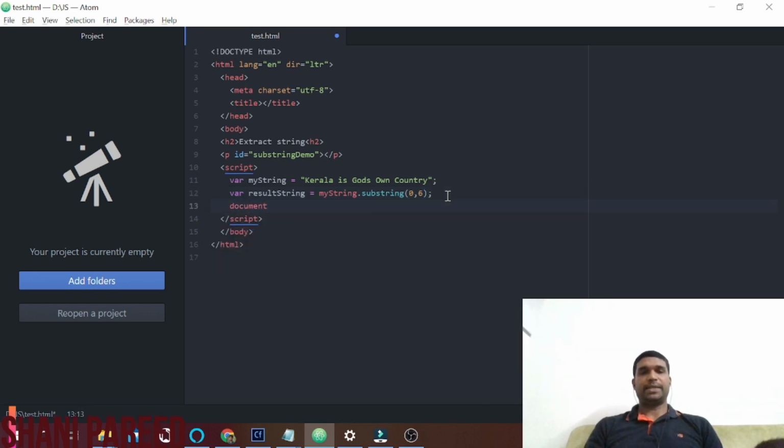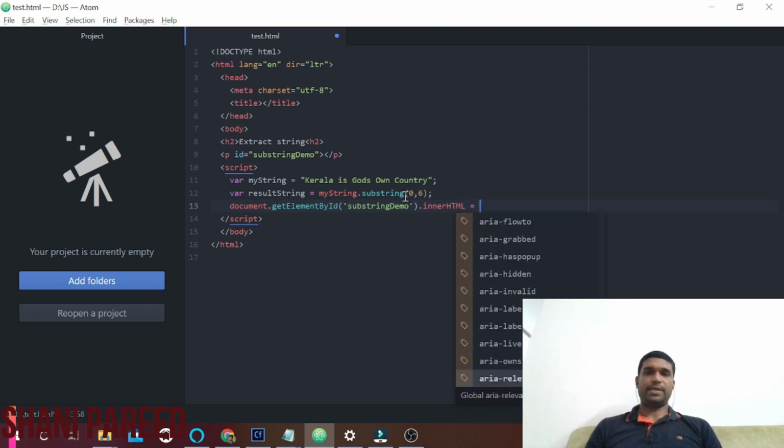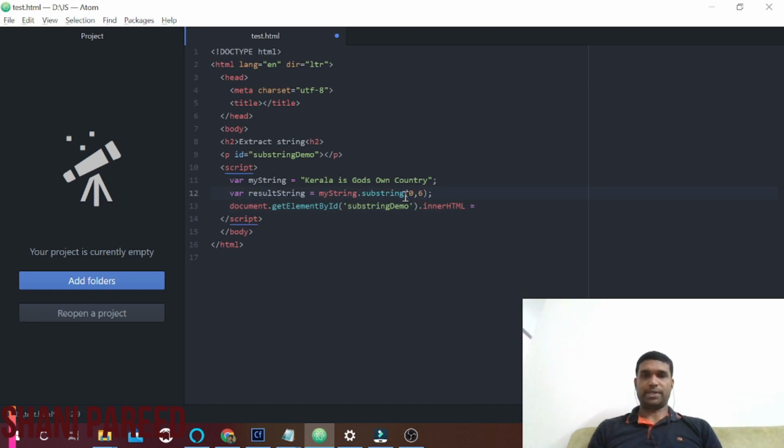Now let's display the string. document.getElementById of, let's get the p element id. The p element id is substring demo. Copy that and come back and paste it over here. Then dot innerHTML, right? That p element, within that we are going to display our extracted string. So innerHTML is equal to, we just copy and paste this new result string, right? We copy the result string from here, then paste it over there.